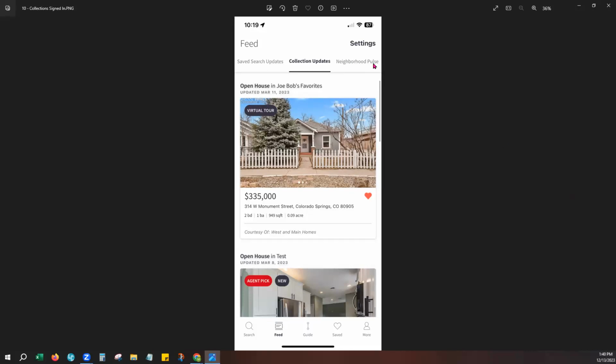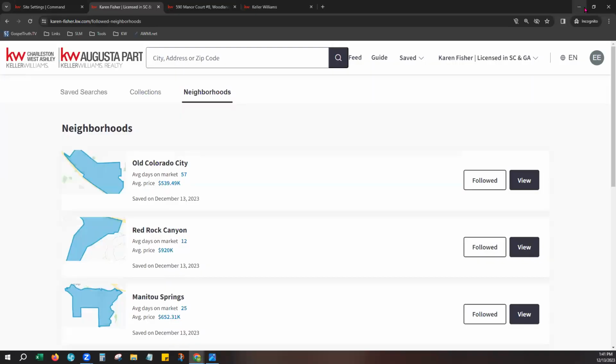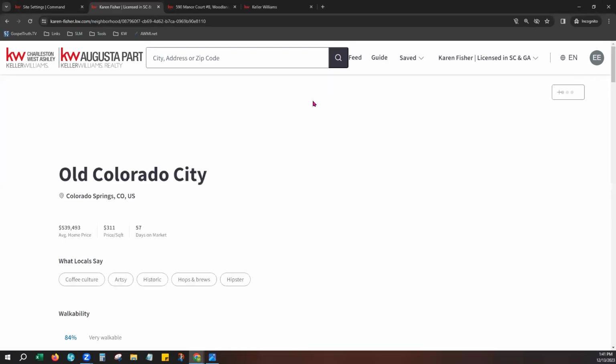And so you'll notice neighborhood pulse right up here at the top right. If you click that, it will show again the different neighborhoods, but they'll be in bubble form right up here across the top. You can scroll sideways to see those. And when you view them, it shows you the market stats.